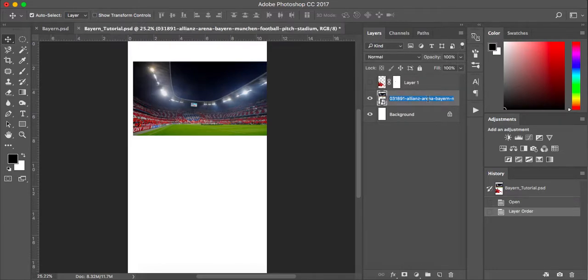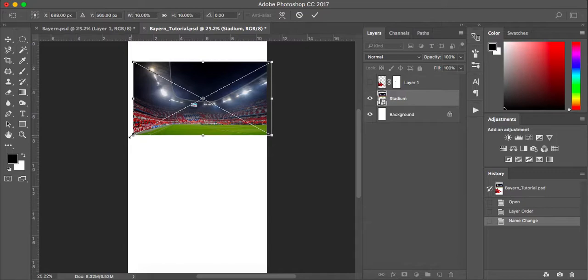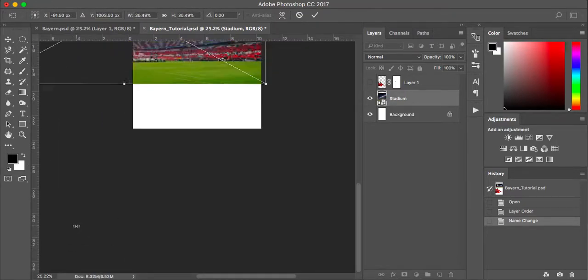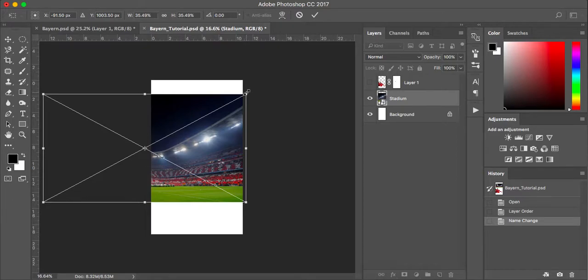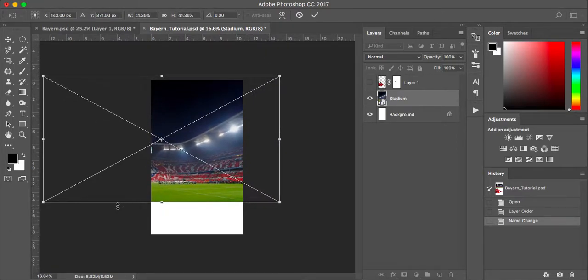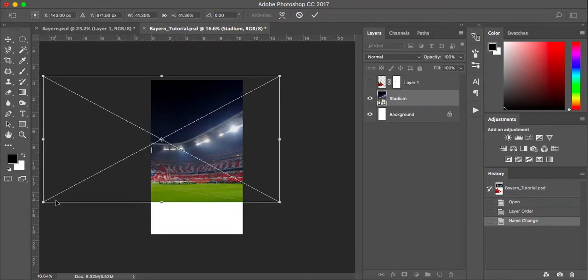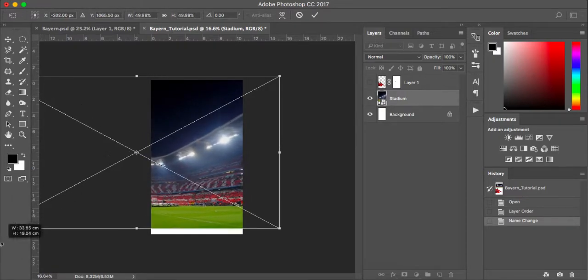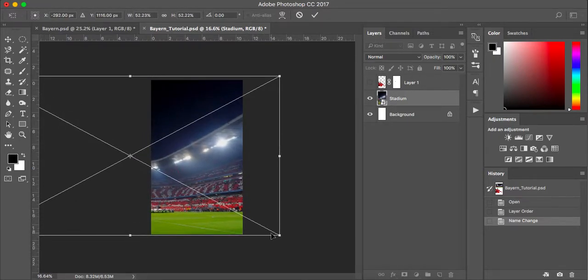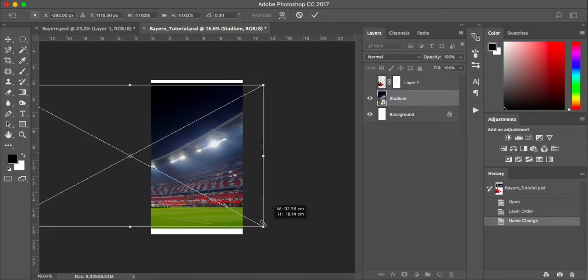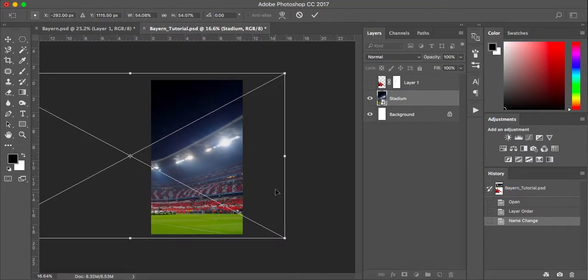And to start with, I'm just going to rename it Stadium, and I'm going to press Command T, and I'm going to scale this up quite a lot. Command 0. Oh, sorry, I just made a mistake there. If you hold down Shift when you get the arrows down there in the diagonal, it keeps it all constrained. Or you can hold Shift and Alt. I'm using a Mac, and it grows in proportion.